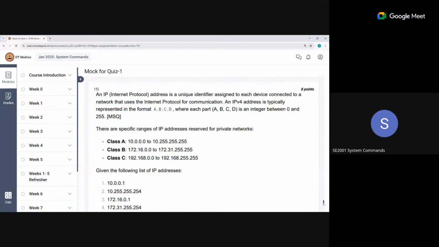There are specific ranges of the IP addresses reserved for private networks. Some classes are there, some classifications have been given. Just give me one moment, please.